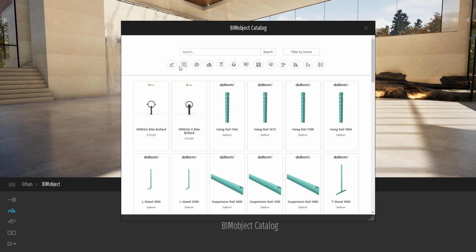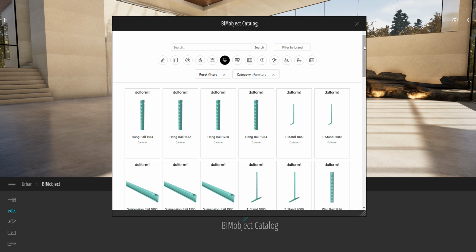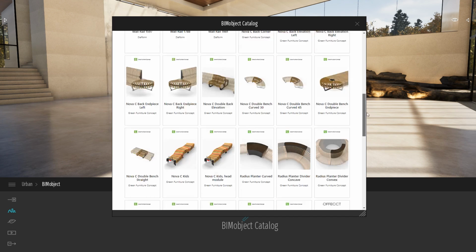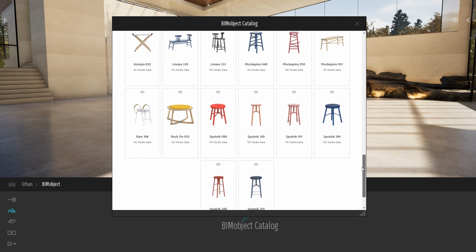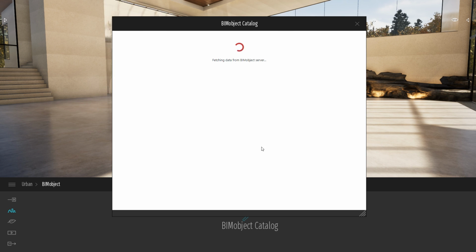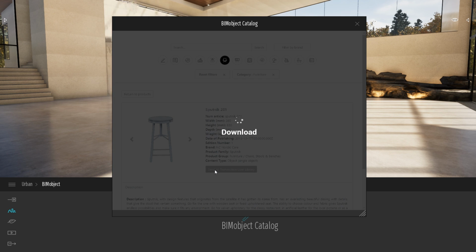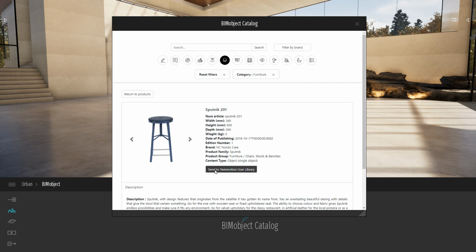To introduce this UI, we have a search bar where you can type whatever you want. Here we have different categories. For example, if I enter the furniture folder, here you have plenty of different objects to add more details to your project. If I want to add this object to my project, I will first select the object, then click on Send to Twinmotion User Library. This will directly send the object to my user library.